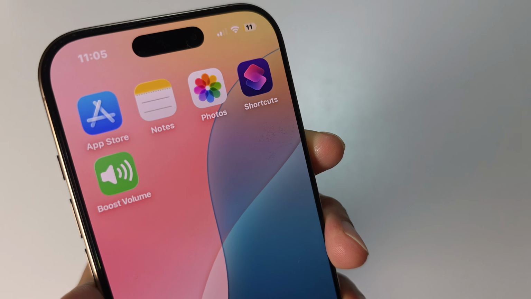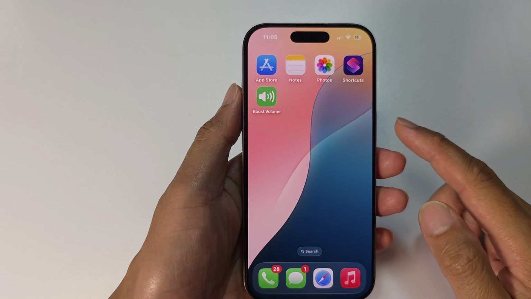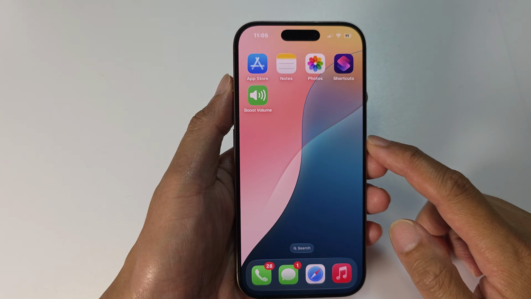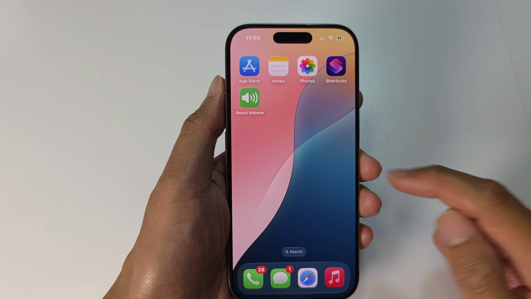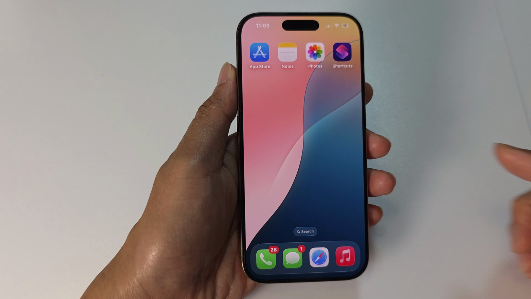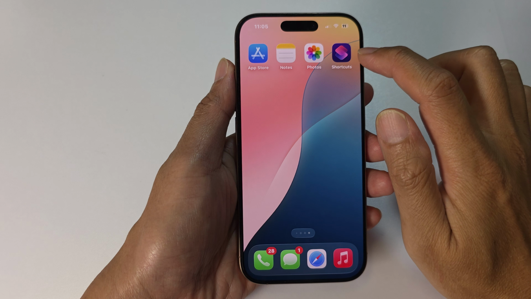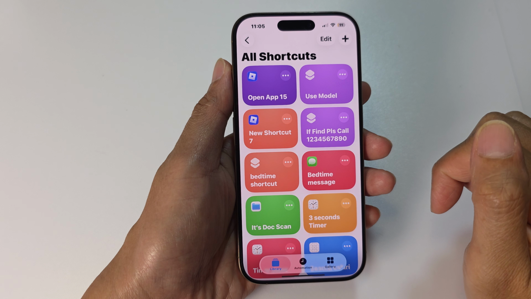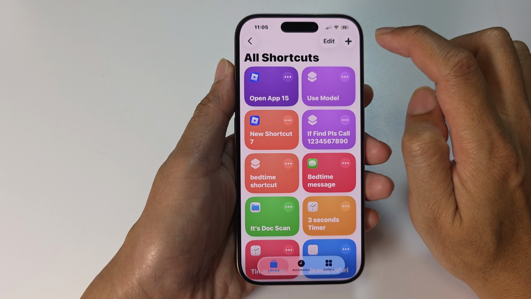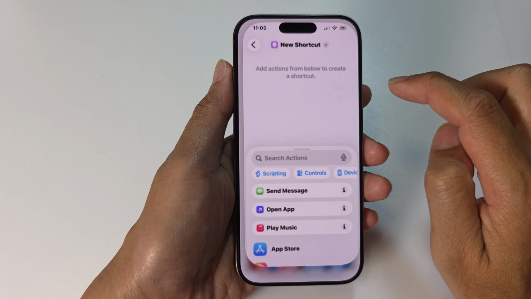How to boost volume to max on your iPhone with iOS 26.5. Okay, from the home screen or in the app library, open up the Shortcuts app. Next, we tap on the Add button at the top here.